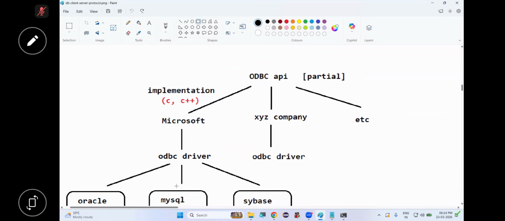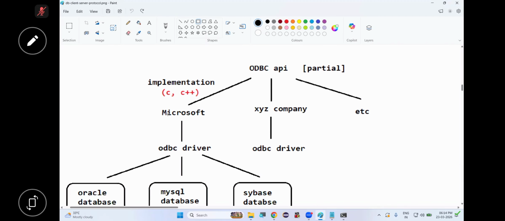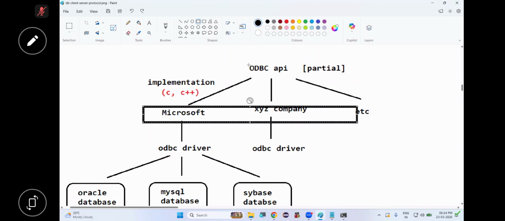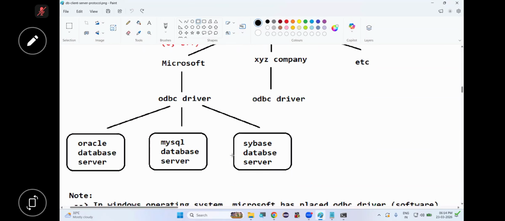Is this clear? So only Microsoft has provided implementation to ODBC API? No, even some XYZ company also provided implementation to ODBC API. And the implementation which is provided by XYZ company to ODBC API is called ODBC driver. Whose ODBC driver? XYZ ODBC driver. Like this, a lot of companies provided implementation to ODBC API. Are you following or not?